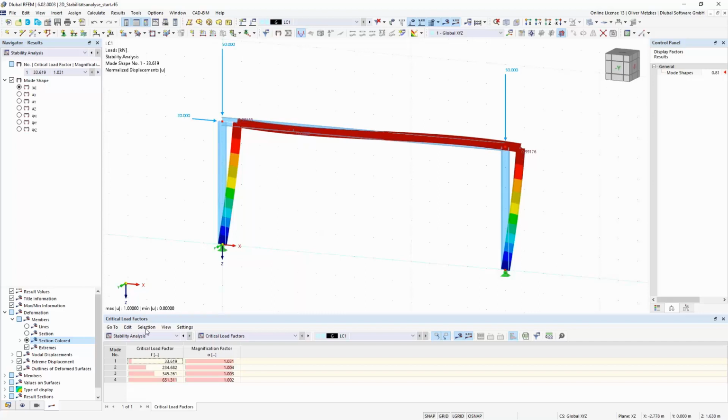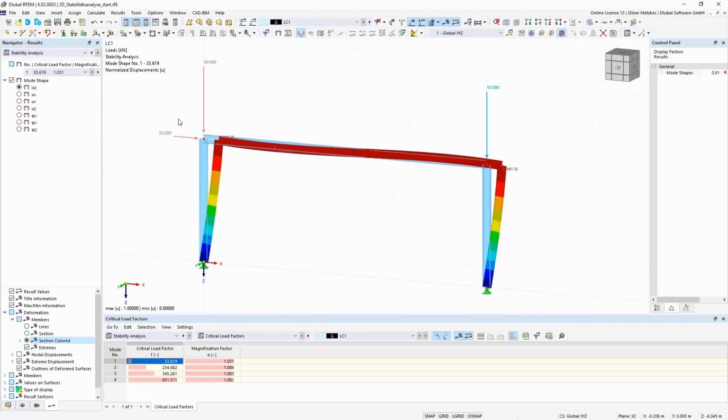In the result tables for stability analysis, I will now see my critical load factor corresponding to the first mode shape. For this example, the first critical load factor is 33.6. That means that if I multiply the load of my load case number 1 with 33.6, then I will have the stability failure with this mode shape of my simple frame. Okay, so that is the result that I get, and I also get further mode shapes according to the setting that I have set in the stability analysis settings.